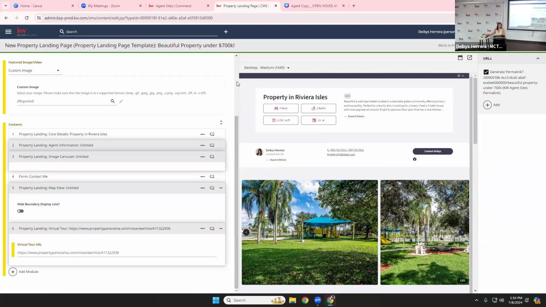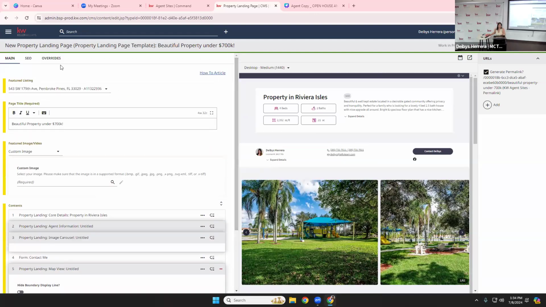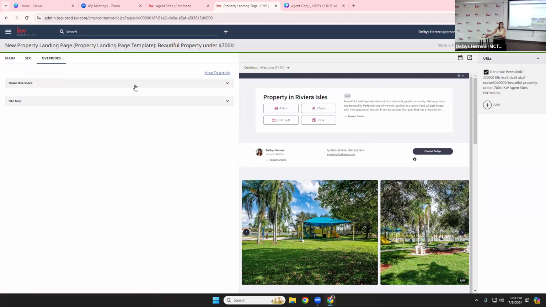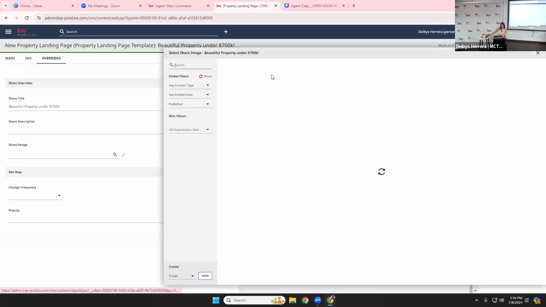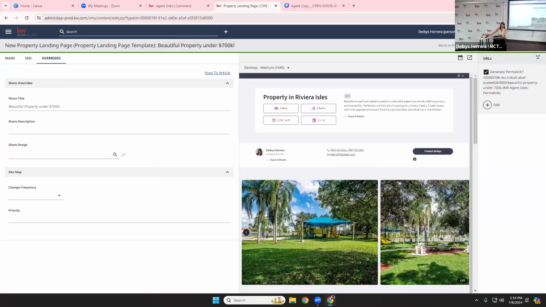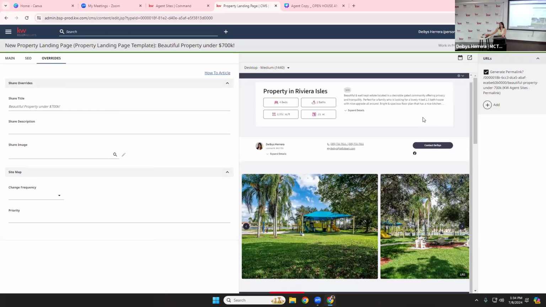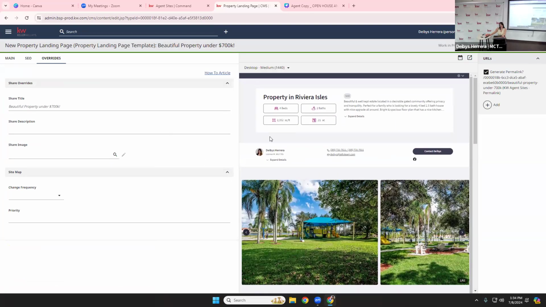Now, once you've done all of this, the most important thing to do after that, you want to jump back up and go into overrides. When you are in overrides, you're going to see here that title. And if you want to do a quick description, if you want to do a custom image, you can add a custom image. All of that, just make sure that you have that checked out so you know what it looks like when you're going to share, and then hit publish. Okay. So that's the property landing pages.